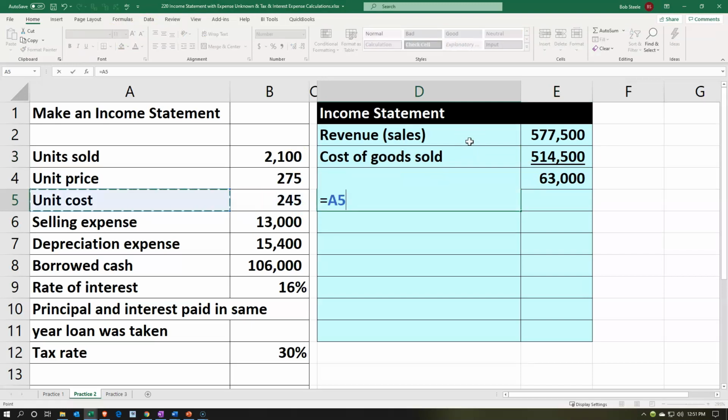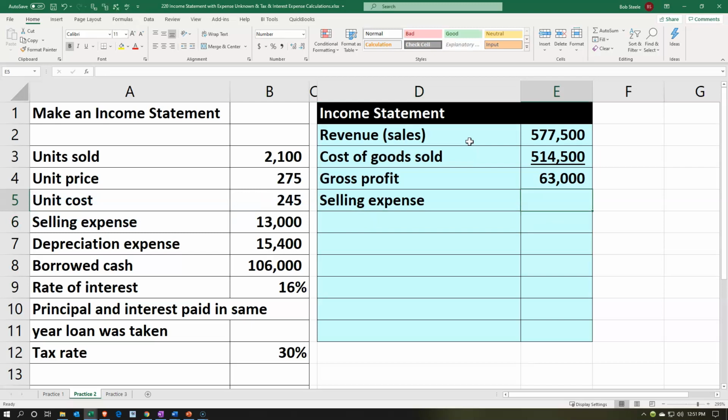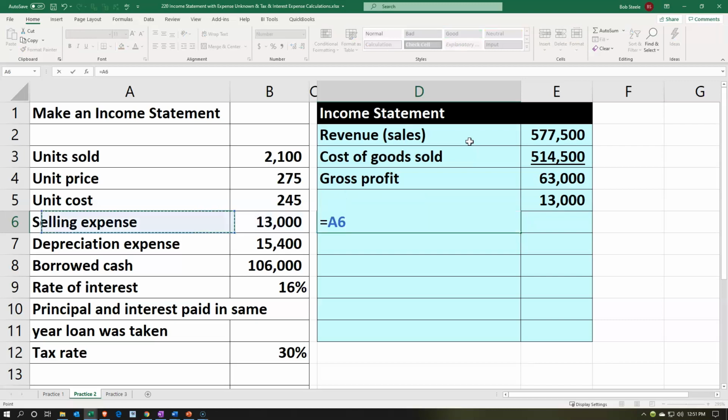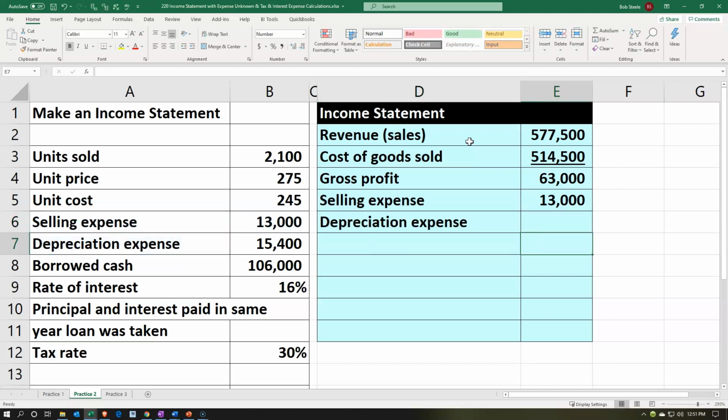I'm just going to simply say equals. Pick up the selling and admin in the name, and then equals, and pick up the 13,000 amount for the selling and admin. Same thing for the depreciation, equals the depreciation expense. And then I'm going to go back over here and say equals the 15,400 depreciation. Note that we've been working with basically these two expense accounts.